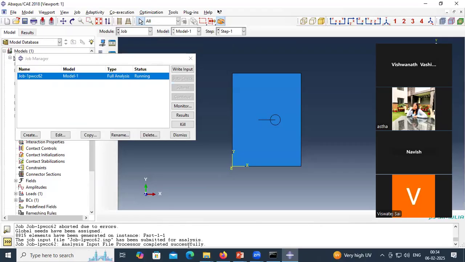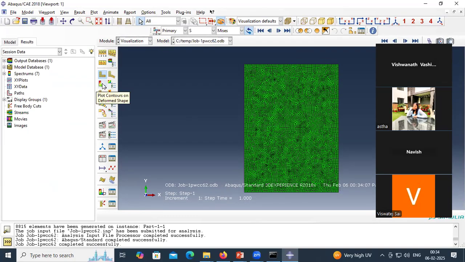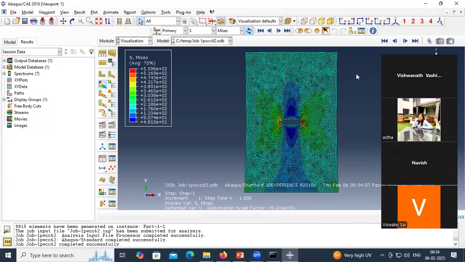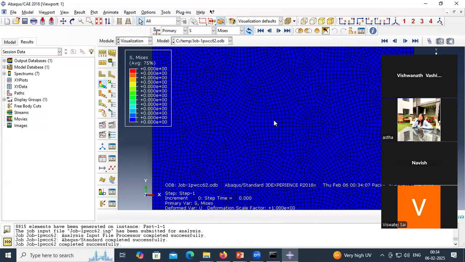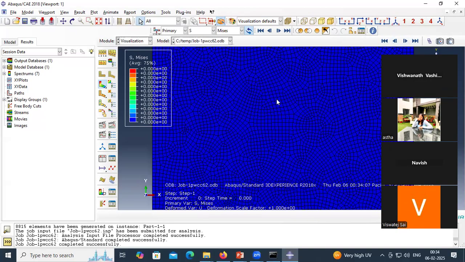It is running. It completed also. Now we'll go to results. Click on this results. We'll come to visualization. And click on this plot contours, this colored icon. See, the crack has opened. This is our crack. Just observe. It opens and also gets stretched.